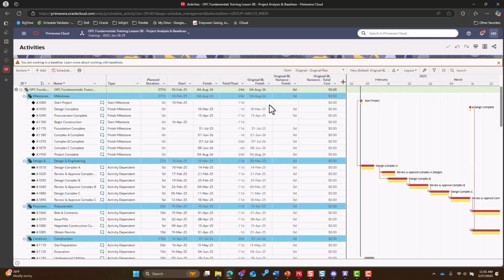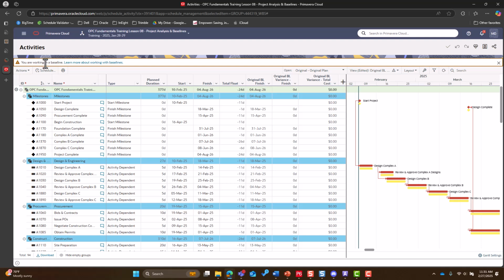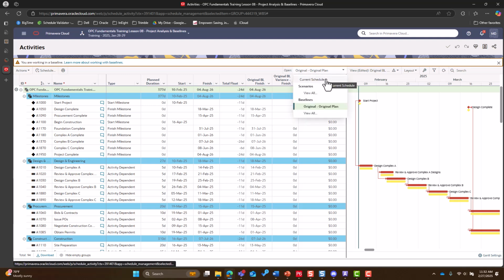By hitting OK, now you'll get this orange ribbon saying I'm working in a baseline, and I have the option to go back and change anything in regards to my baseline settings, start dates, plan durations, or anything else you would do in a regular schedule. To get back to our normal schedule, we can go to the Open drop-down menu and swap back to current schedule.